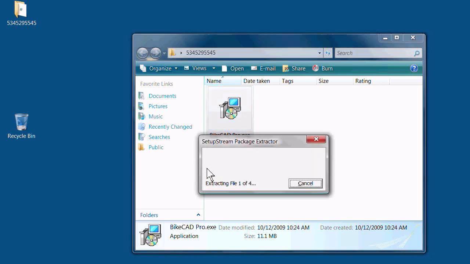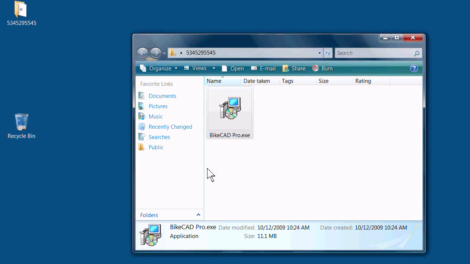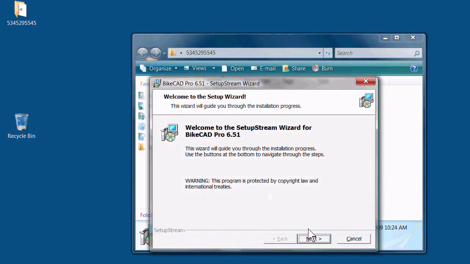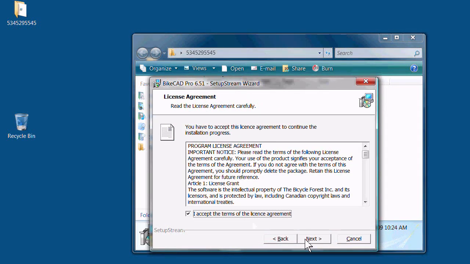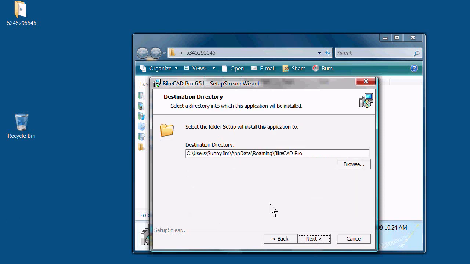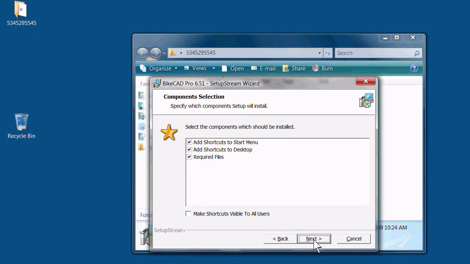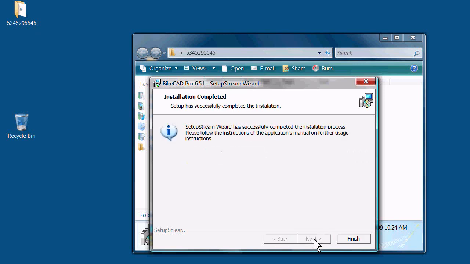Either way, you're going to get the setup wizard, which you just walk through, accepting the license agreement, choosing the directory in which to install BikeCAD. The default is app data, and I recommend that. Then you can choose whether or not to include a desktop icon and an icon in your start menu. I'll accept them both. And that completes the operation.